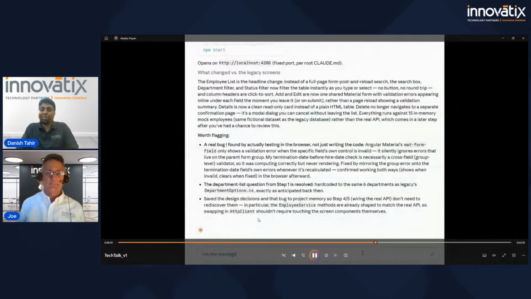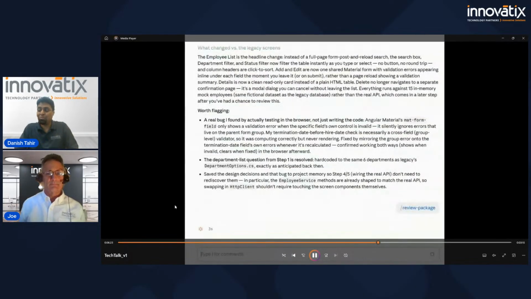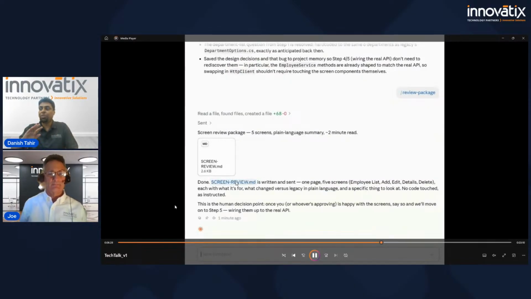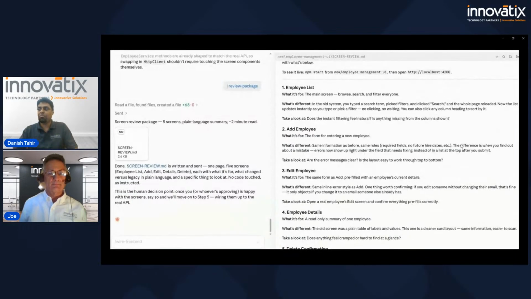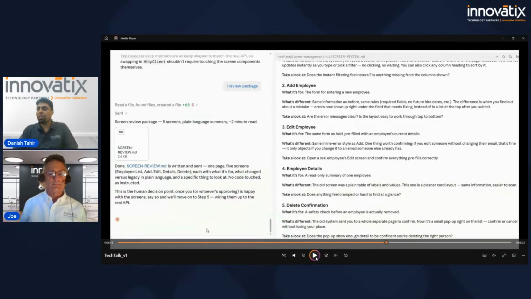All right. So now we move to one of the most important parts. But before that, we will review the package, and it creates some documentation, and you see it's telling you what's in the add employee section, what's in edit employee, what's in employee details. That's to make sure that whatever we have built till now is in line with the requirements. So all of these details could be taken to the subject matter experts at the customer's end, and they could verify, yes, this is what we had in legacy, and yes, you are moving in the correct direction.